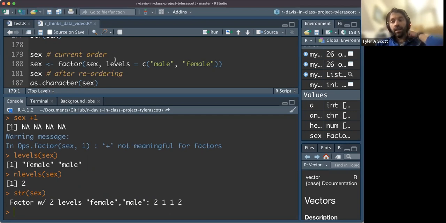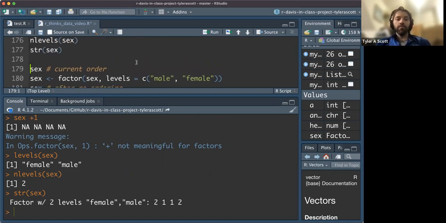Now, here's where we get into that integer thing. Here's the proof of it. R doesn't say male, female, female, male. R says the actual values here are 2, 1, 1, 2, right? Under the hood, it's actually viewing the numbers.